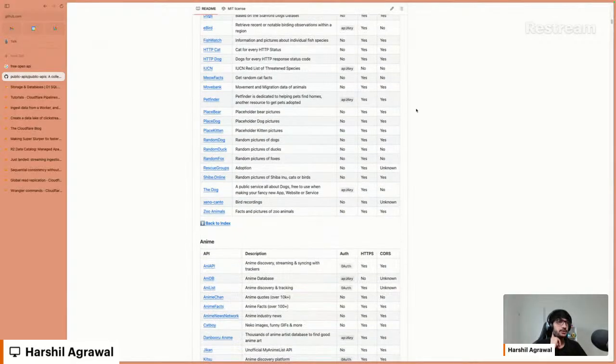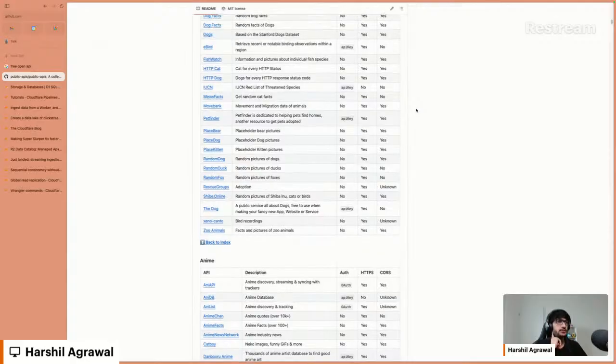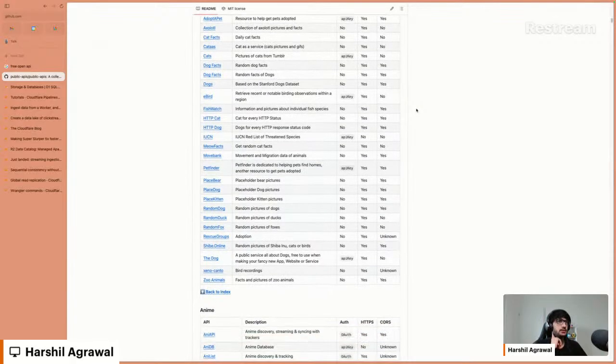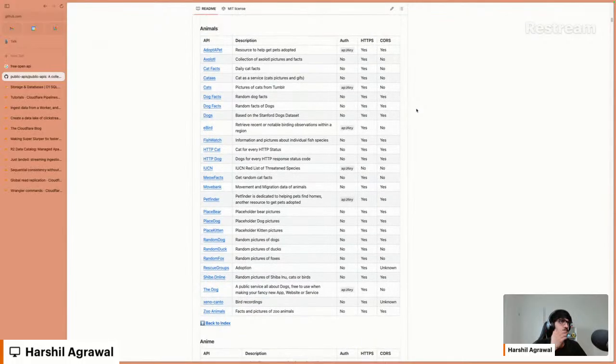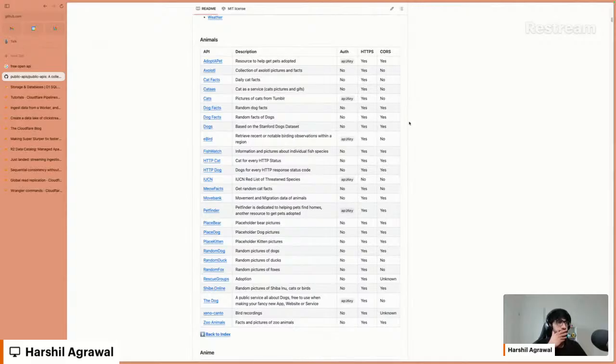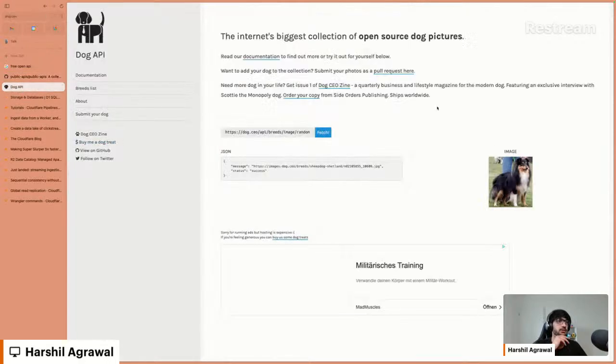I don't want to do pictures, so I'm not going to do anything with the pictures. Let me see. I'm going to go with the... Ooh, they have a dog data set. That's interesting.